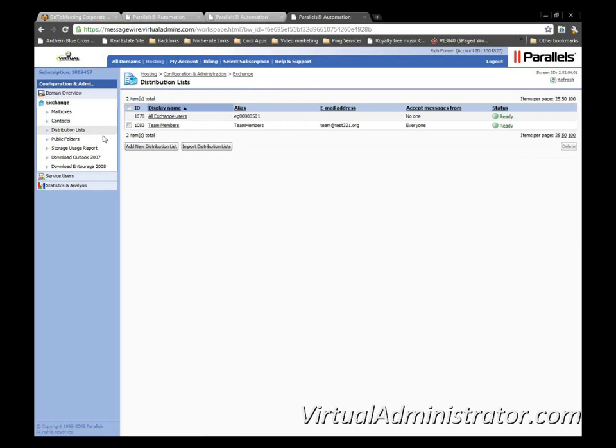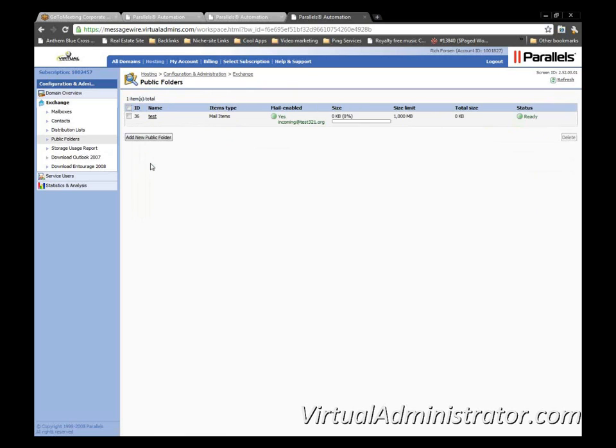So we mentioned things like distribution lists. There's an unlimited number of those, and it's really very much the same thing. It's just a basic control panel. Public folders are the same way. It's unlimited. You can just add them. Now, the one thing with public folders is that there is space associated with them, right? So you're using space on your account.